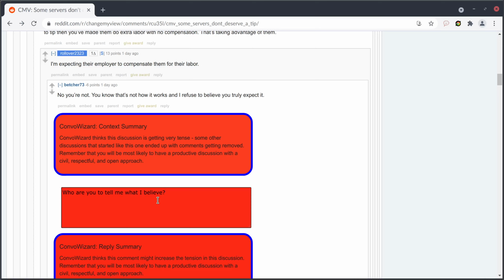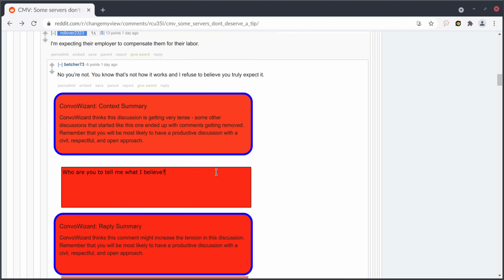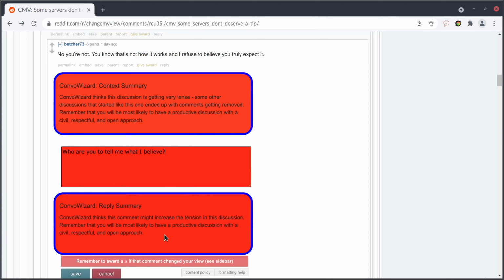How this works is that it reruns the CRAFT algorithm on the full conversation with the in-progress reply text appended to the end. If the resulting score is higher than the score of the preceding context, then ConvoWizard will display a warning about the possible increased risk.